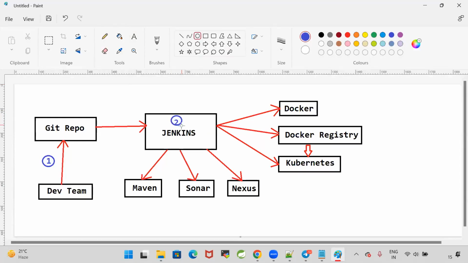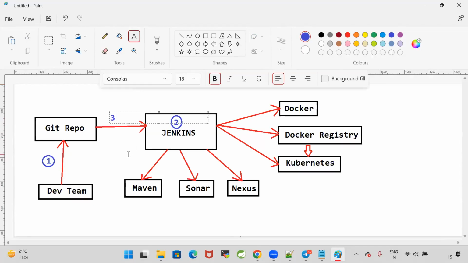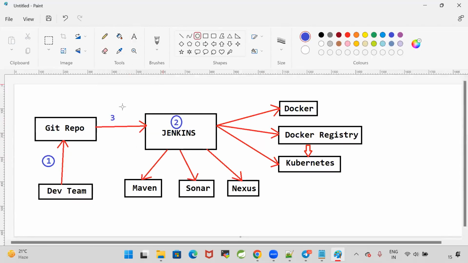Once the developers push that code into the GitHub repository, then we need to run our Jenkins job. When we run the Jenkins server, Jenkins will pull the latest code from the Git repository. When developers push the code to GitHub, the Jenkins job will be triggered. When the Jenkins job is triggered, Jenkins will take the latest code from the GitHub repository.